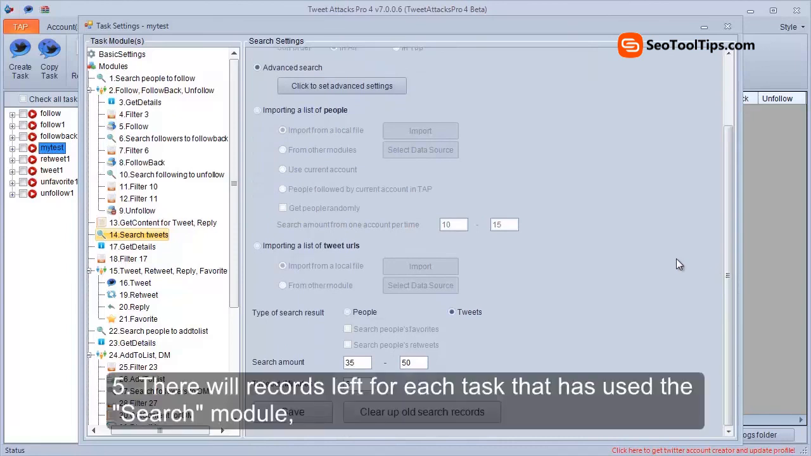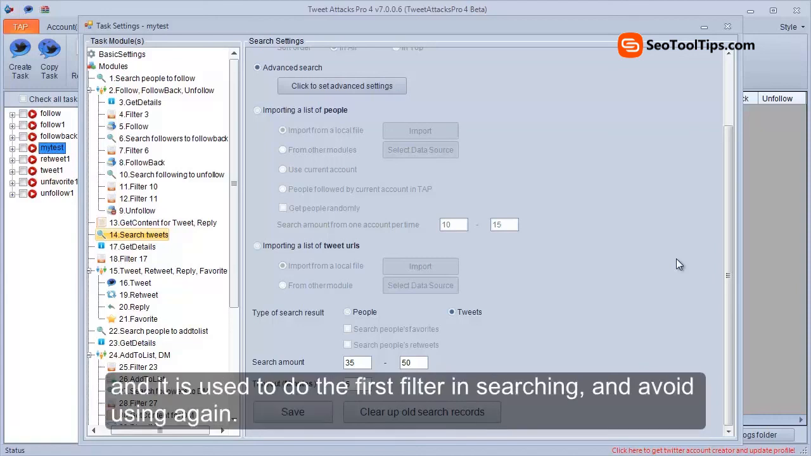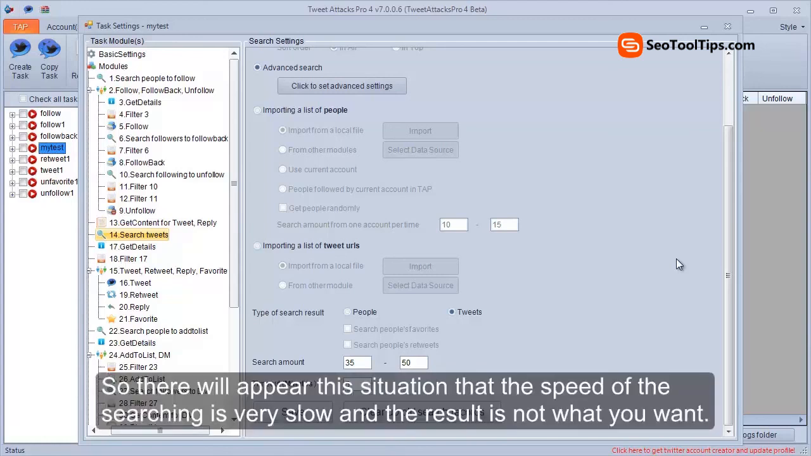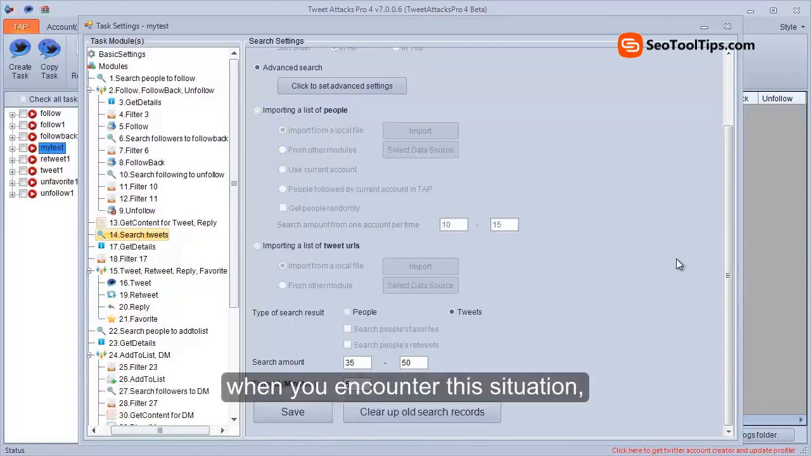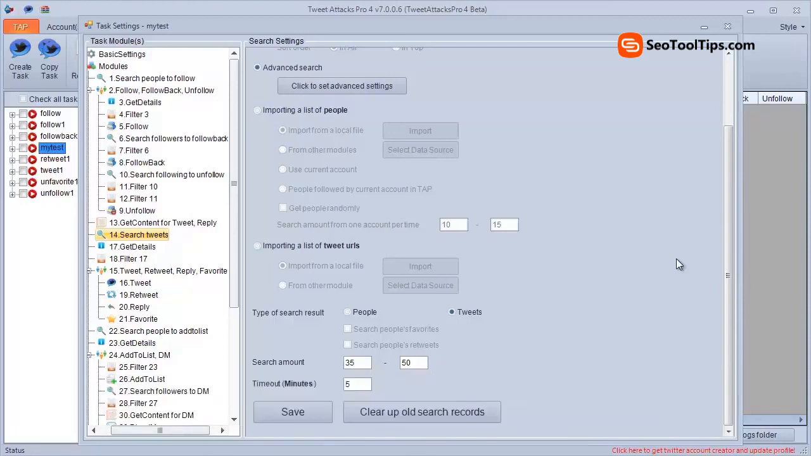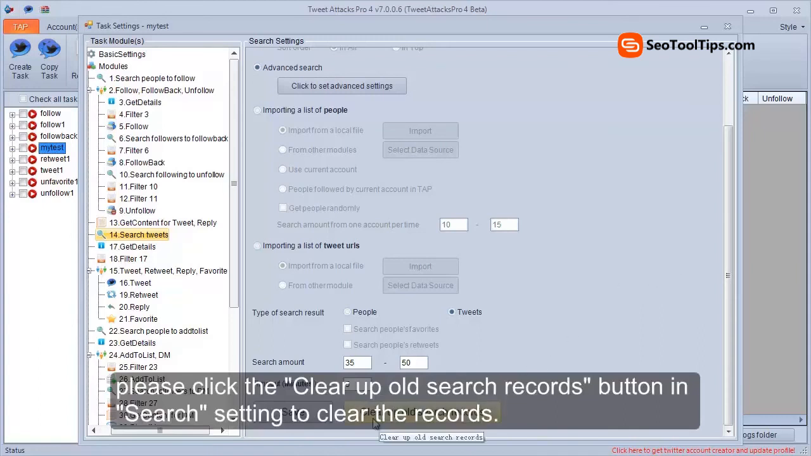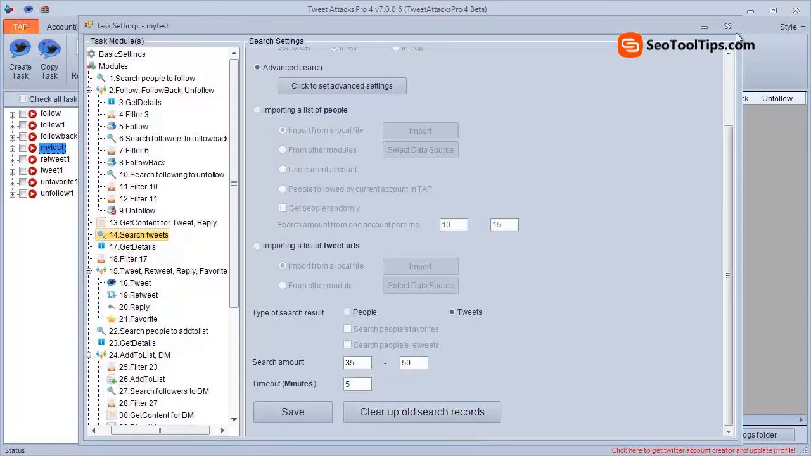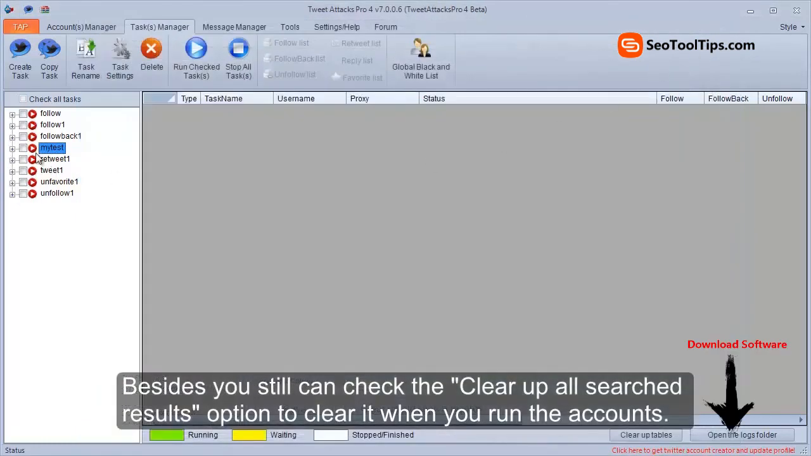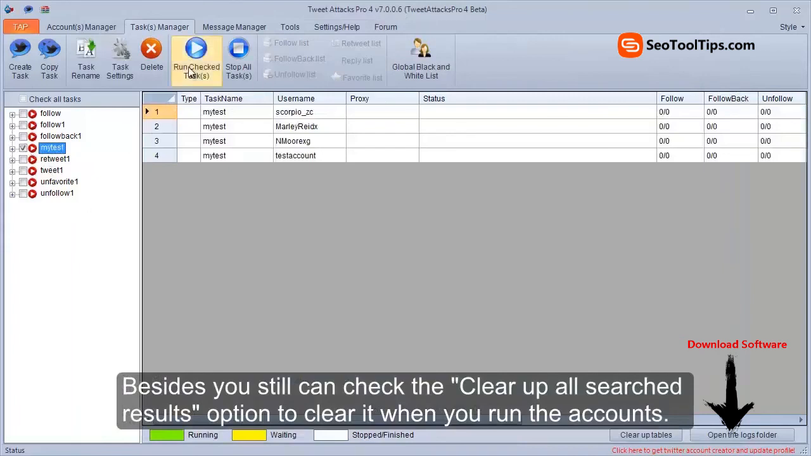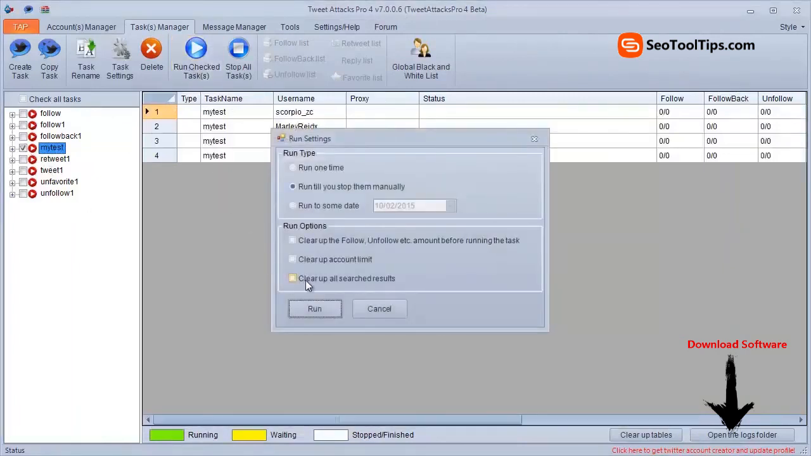Five. There will be records left for each task that has used the Search module, and it is used to do the first filter and searching, and avoid using again. So there will appear this situation that the speed of the searching is very slow and the result is not what you want. When you encounter this situation, please click the Clear Up Hold Search Records button in Search Setting to clear the records. Besides, you still can check the Clear Up All Searched Results option to clear it when you run the tasks.